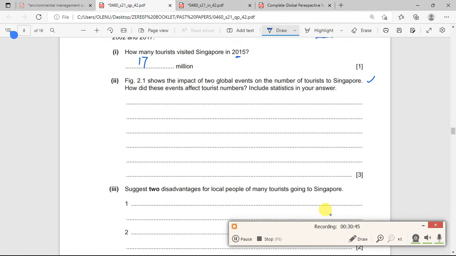Now, how did these events affect tourist number? Include statistics in your answer. Now, we've been able to look at that, and you find out that both events reduced the number of tourists visiting the area. Now, also bring in statistics, very important.